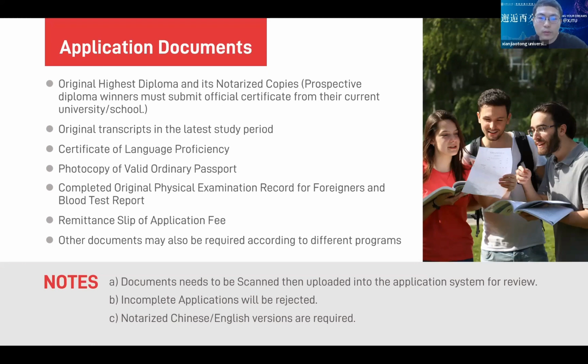So there are a few notes we want you to put emphasis on, which is the first one: the documents need to be scanned and uploaded into the application system. We need your documents to be clear enough to be checked, because in the system, we can only open your PDF or your photos of the documents. And sometimes it's very blurry. So we cannot check it clear enough, and we will need you to re-upload.